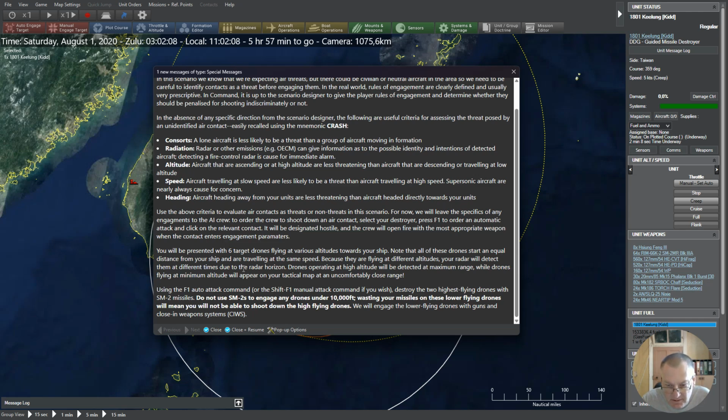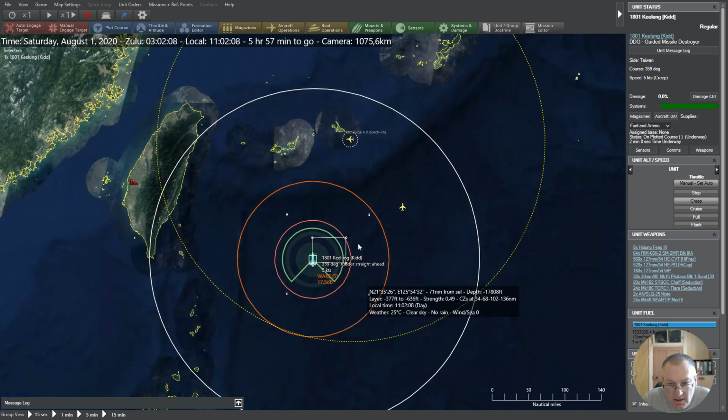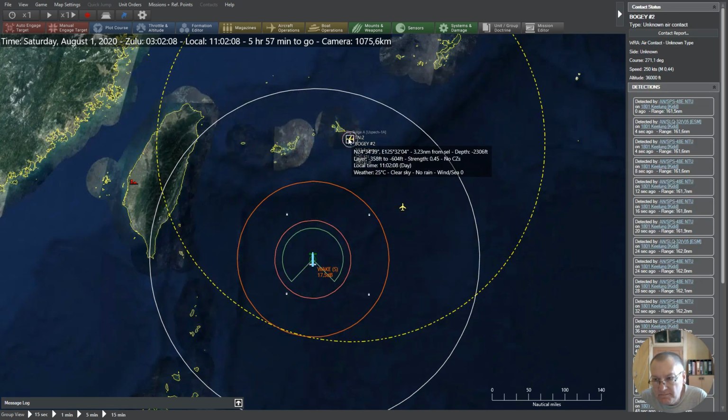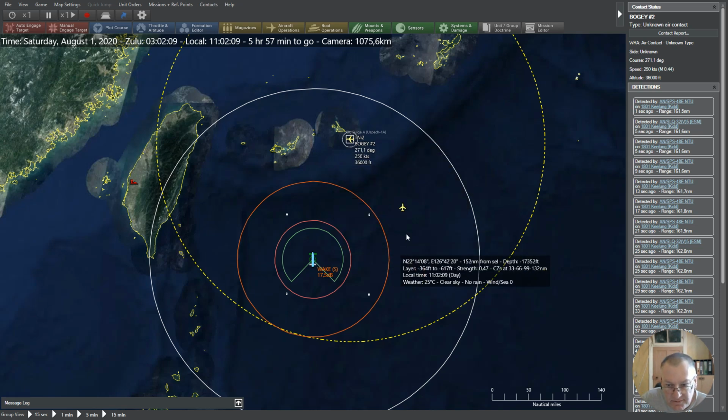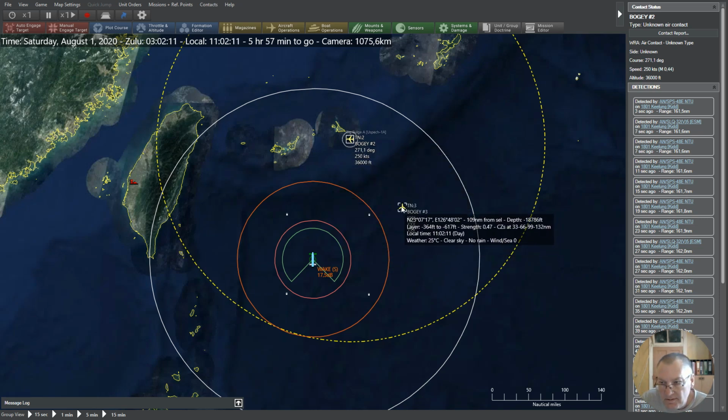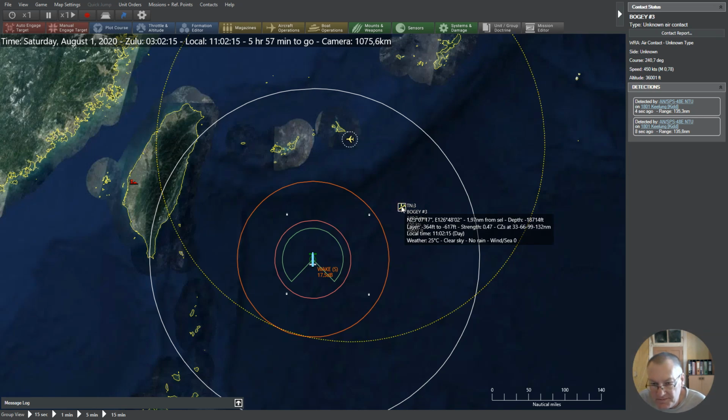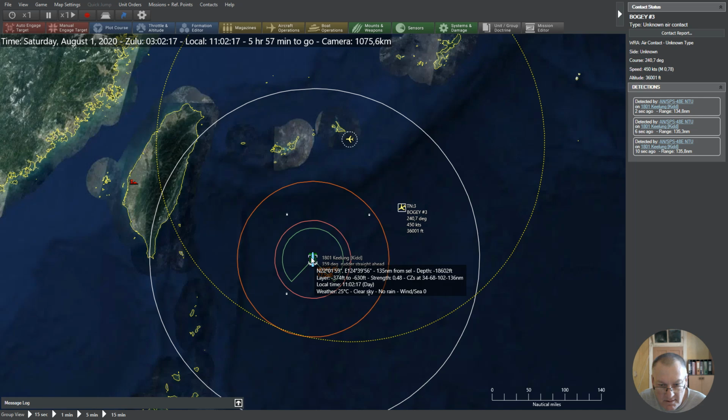So what we must do is shoot down the highest flying drones, above 10,000 feet, and we just engage them automatically. There's a whole variety of drones that are coming. I don't know if that's a drone or not. These are 36,000. Okay, let's have a look.